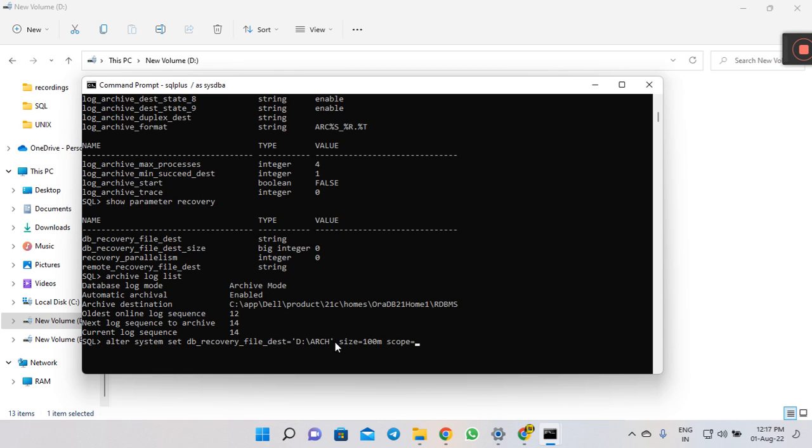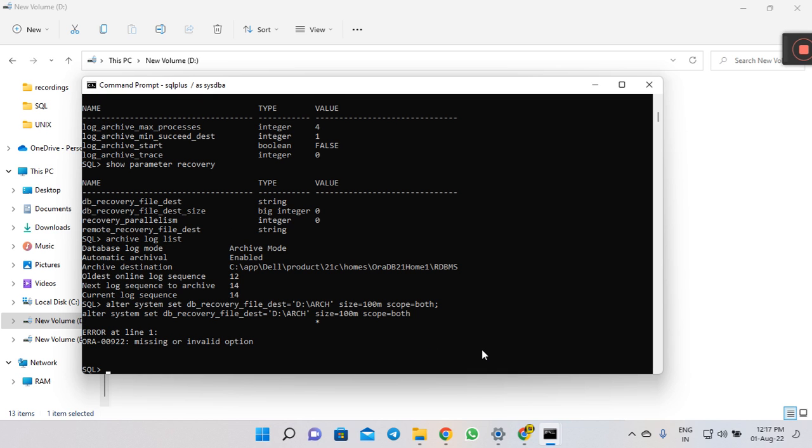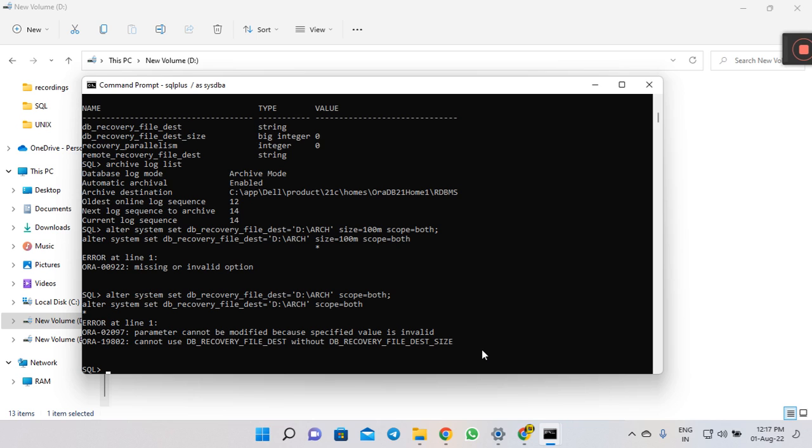You remember both, right? It will take effect immediately, and after restart also it will be there. Semicolon and enter. Okay, don't give size. Remove the size only. Scope let it be. Just remove the 100 MB size. That will be set in the next parameter. Enter.